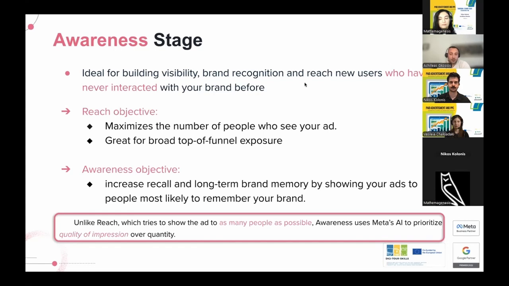The main difference between these two objectives is that in the reach objective, we want to show our ad to as many people as possible. On the other hand, in the awareness objective, we give priority to the quality of impressions, and Meta's AI shows the ads to people that may recall our brand later.